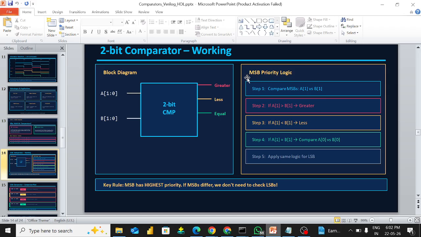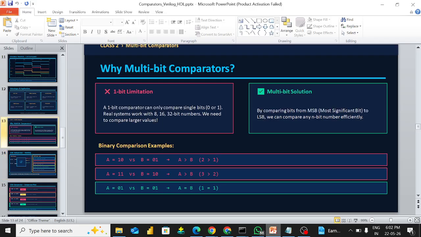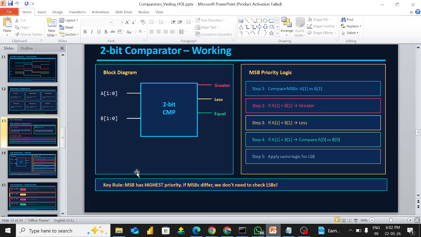MSB is nothing but most significant bit. Most significant bit means, see here, we have 10, right? 1 is the most significant bit, and 0 is the least significant bit. A value which comes to your left side is called the most significant bit, and the value on the right side is called the least significant bit.